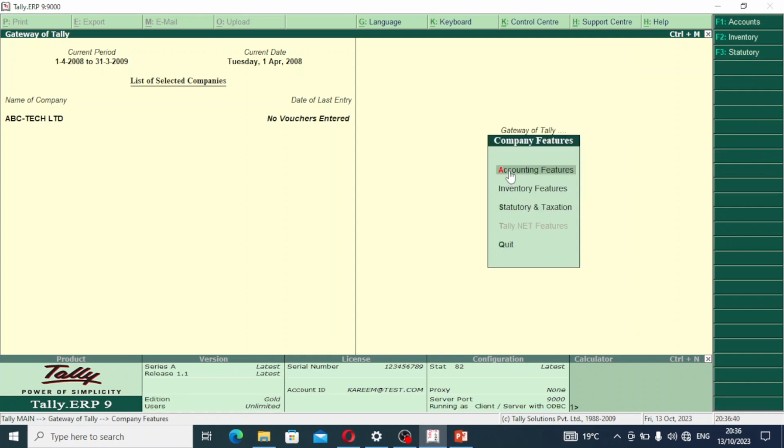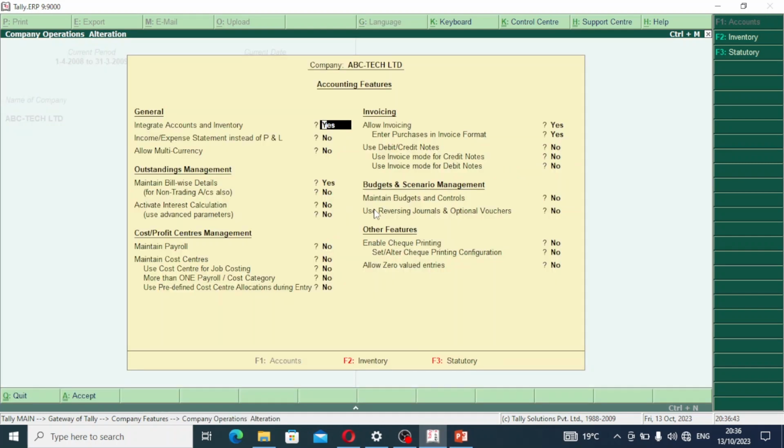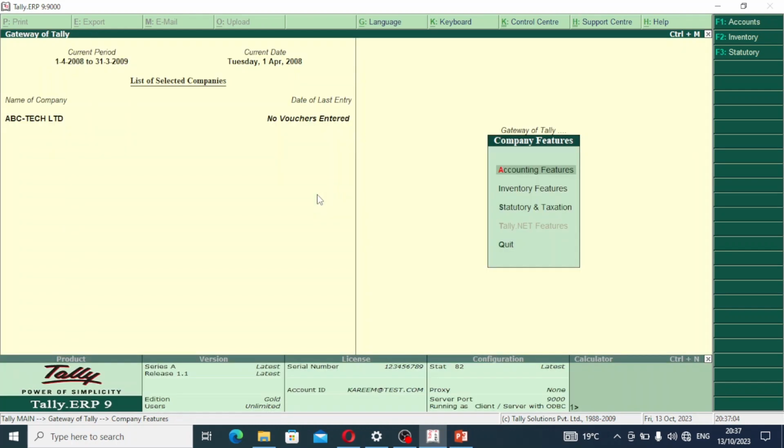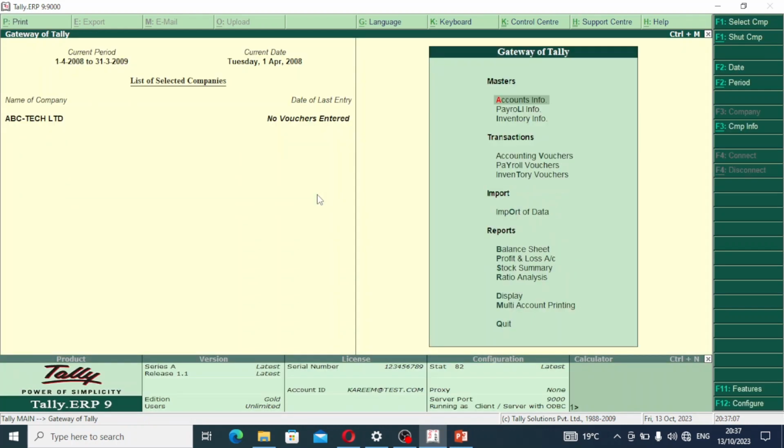Then here we double click on accounting features. Here we go down and look for maintain payroll. From here we change it to yes. We continue to the others and don't change anything. We come back here. We have finished that.